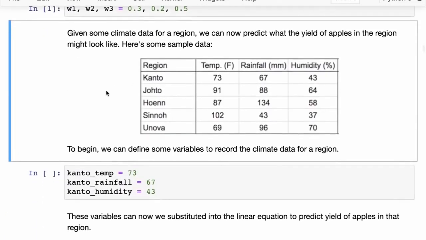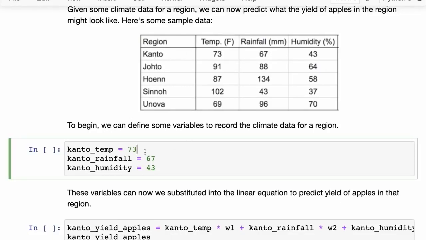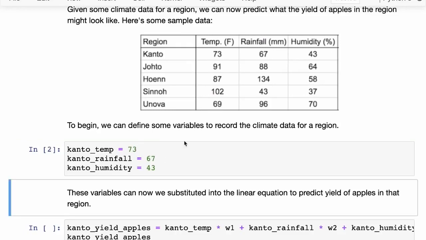Now, given some climate data for a region, we can use these weights to predict what the yield of apples in the region might look like. So here we have the data for 5 regions. And let's say we want to identify what might be the approximate yield of apples in Kanto. So for that, we can convert this information into variables. So the temperature, rainfall and humidity, all of these become variables.